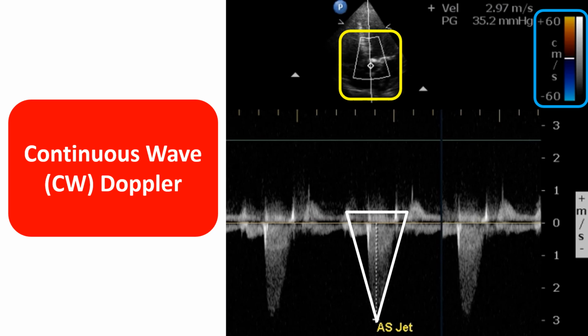The peak velocity in this case is 2.97 meter per second, which corresponds to a gradient of 35.2 millimeters of mercury.